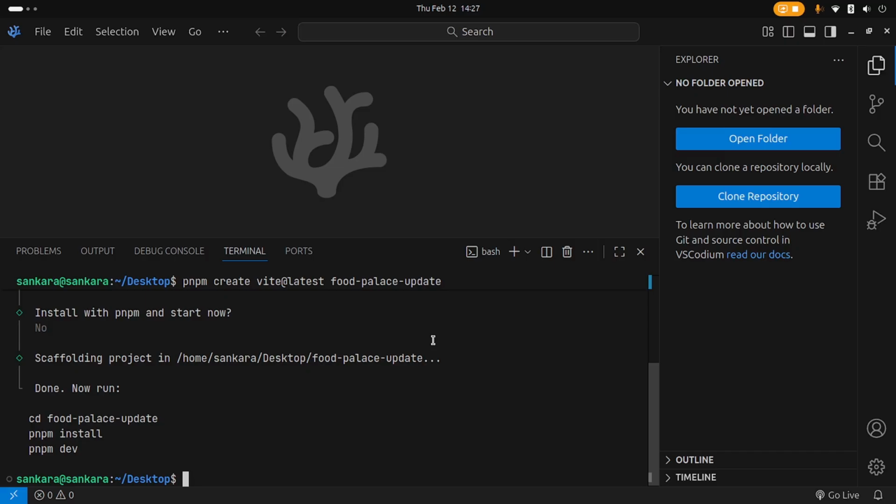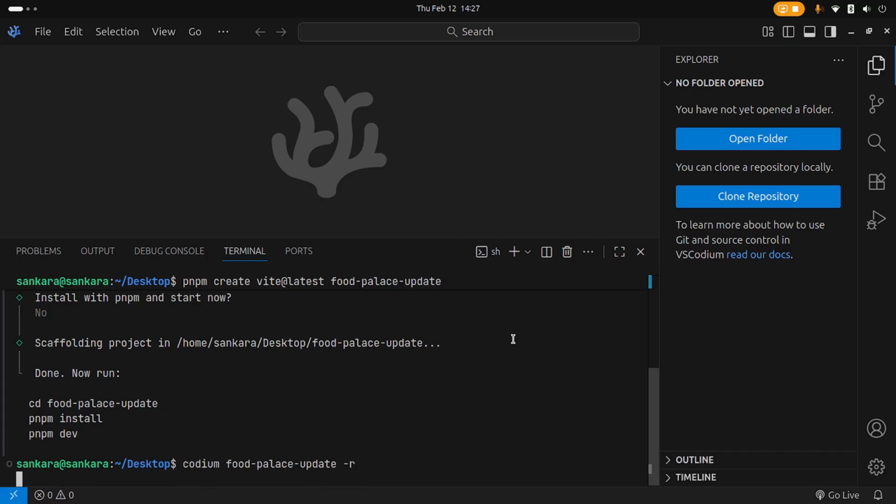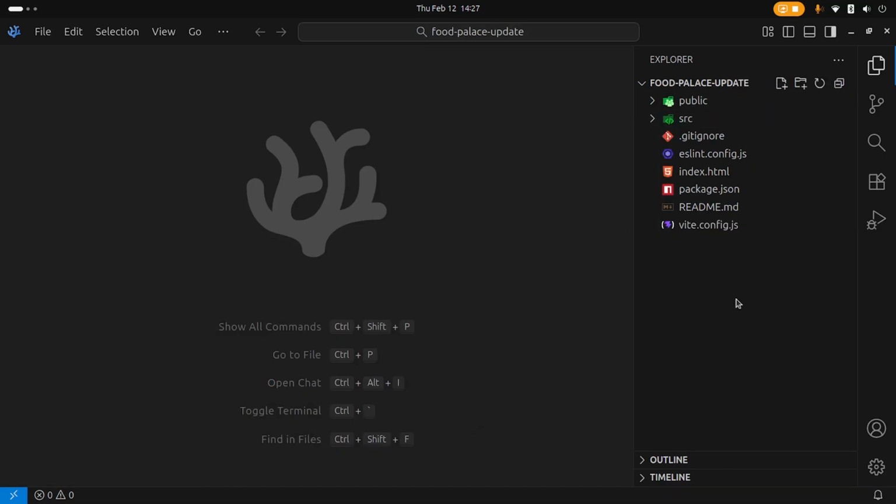So no. And then we don't want to install dependencies right away. So no. And then we can simply say Codium food-palace-update and then -r, which is going to restart this instance, but then it's going to open up that folder. And there we go. So this is our React Vite project.